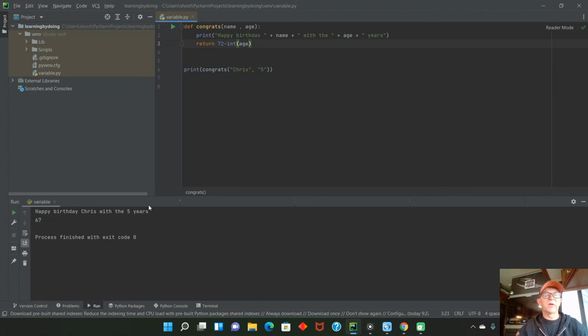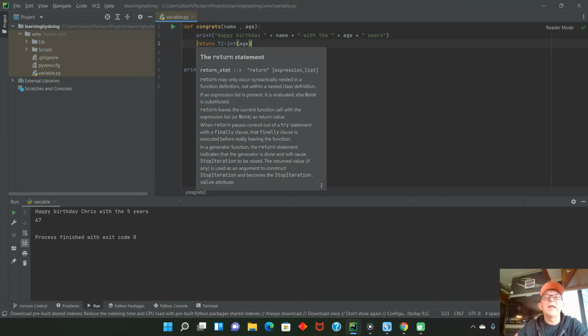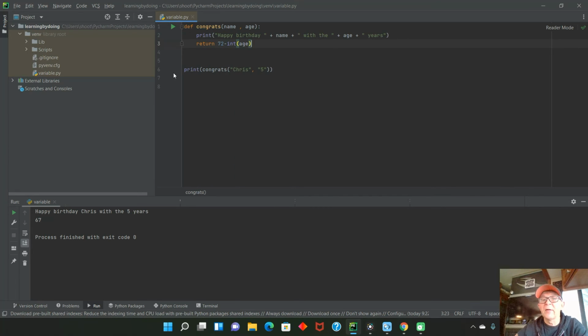And if we run that now, then it looks like this. Happy birthday, Chris, with the 5 years. And then it just says 67. See, now the situation is that when you have put a return statement in a function, that ends the function. You cannot have anything written after here. I can't go down here and then say something else. That doesn't work. A return statement is always the last thing in a function. So after that, I can't write anything.